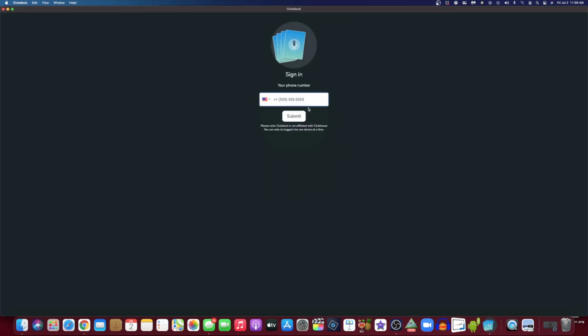Put your phone number in. Again, you'll get a notification on your cell phone. You have to put the code in, and it did work. So I got it to work. It does work. So they did fix it. Thanks very much, Clubdeck, for fixing that.